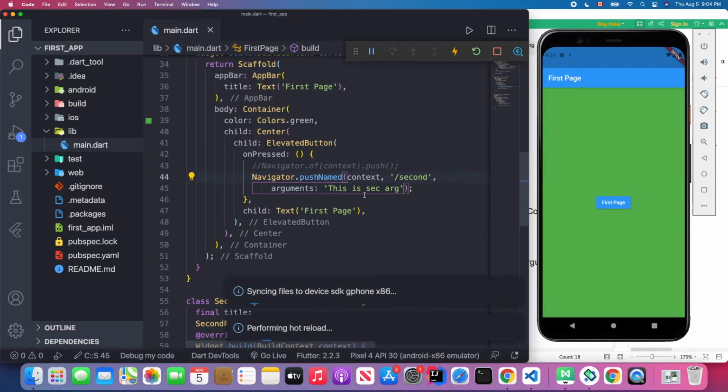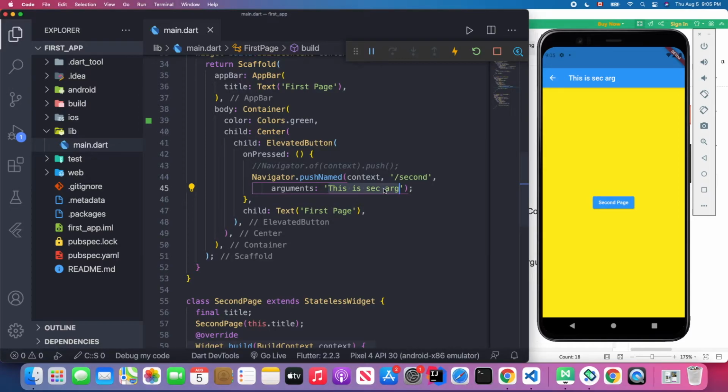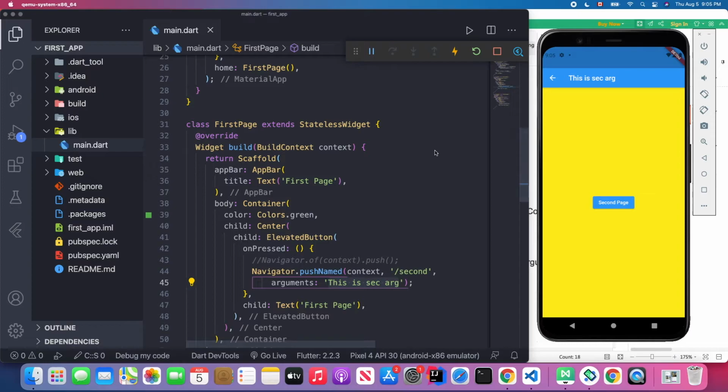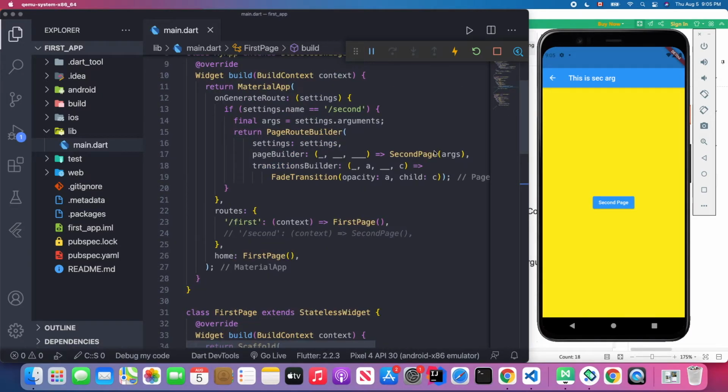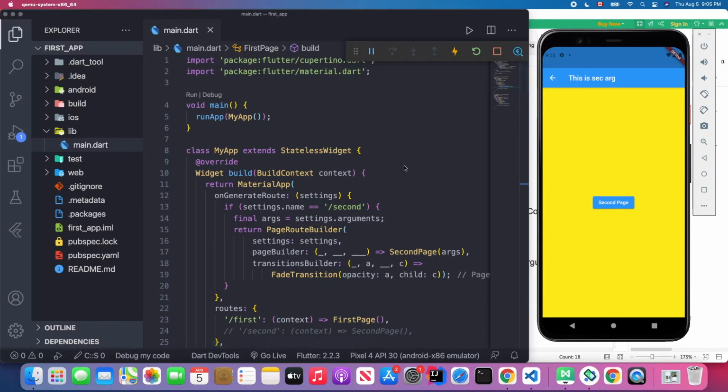So we save. Okay, so let's see. When I click this first page, I will navigate to the second page with our argument, right? This is second arg. So when I click, you see our argument actually is accessed in this second page, and it is displayed in our app bar title. Okay, that's our first approach. We can use it to display our argument.